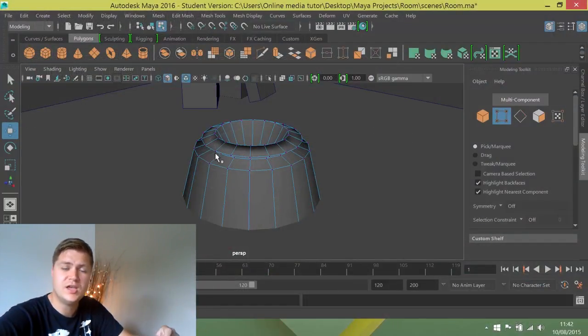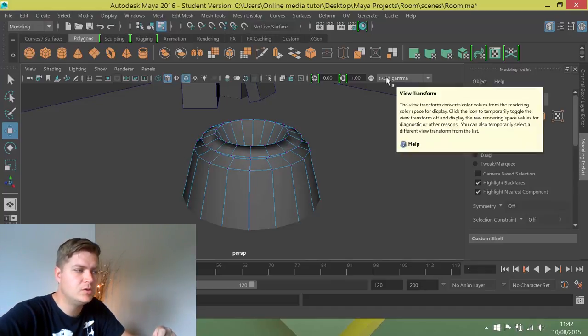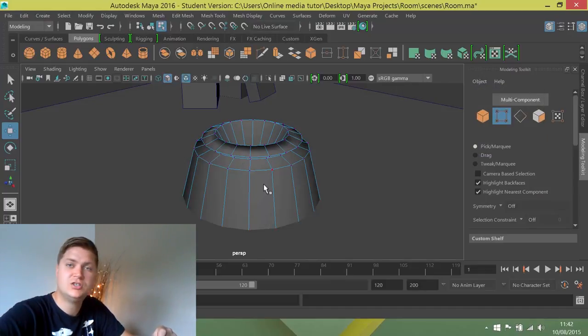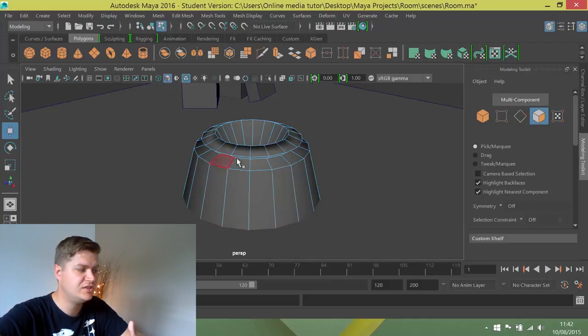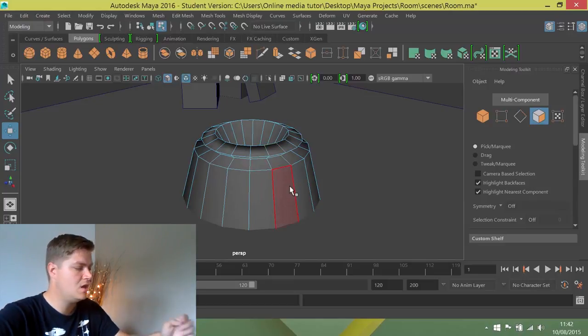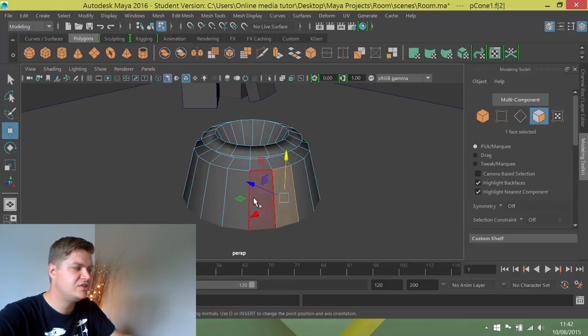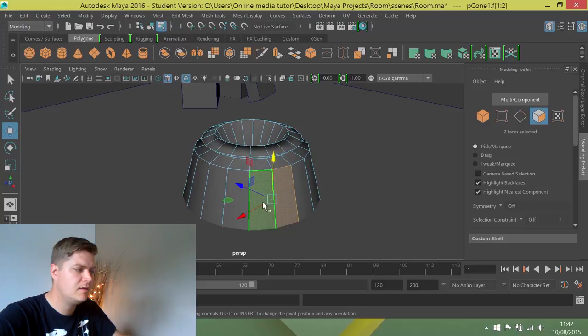So in order to do this, what we're going to do is put the projector into face selection mode. So we've done vertex selection and edge selection. We're now going to do face selection, which allows you, as you can see, to select particular faces. And what I like to do is just select any two faces that are together. So click on one, then shift select to click on another.